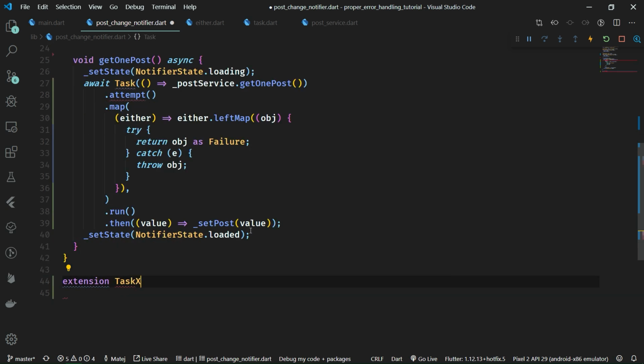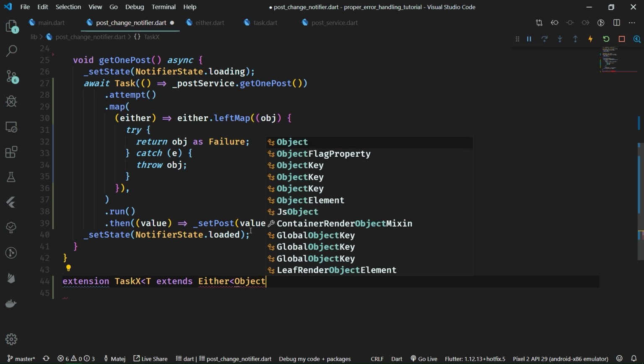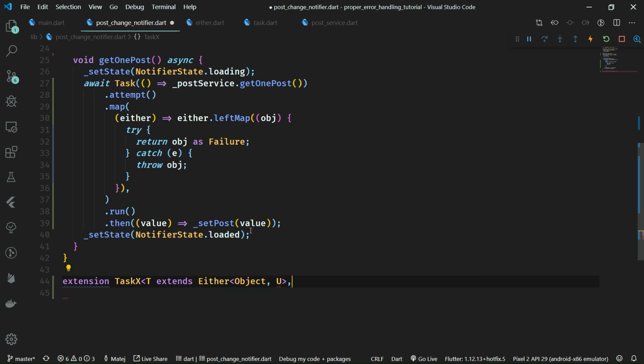Basically, what we want to do is to create an extension called TaskX for extension, which will have a type parameter T extending an Either, holding an Object and U, and also type parameter U, and it will be an extension on a type Task holding T. So what this means, if you look at this, it's a Task which holds T, which in this case needs to hold either an Object or a U, and U can be just about anything, for example, a Post.